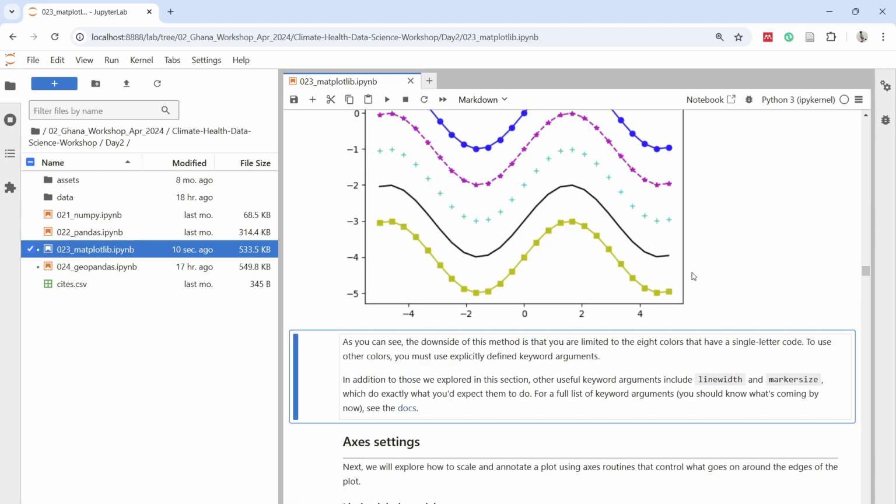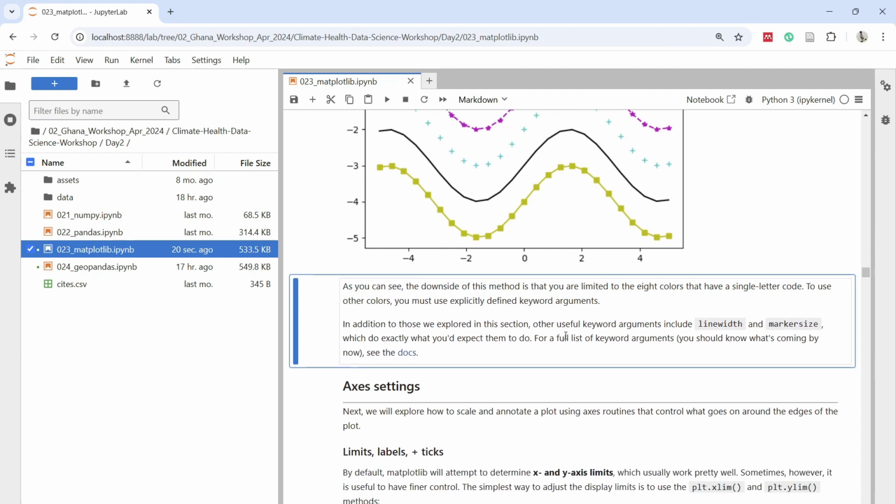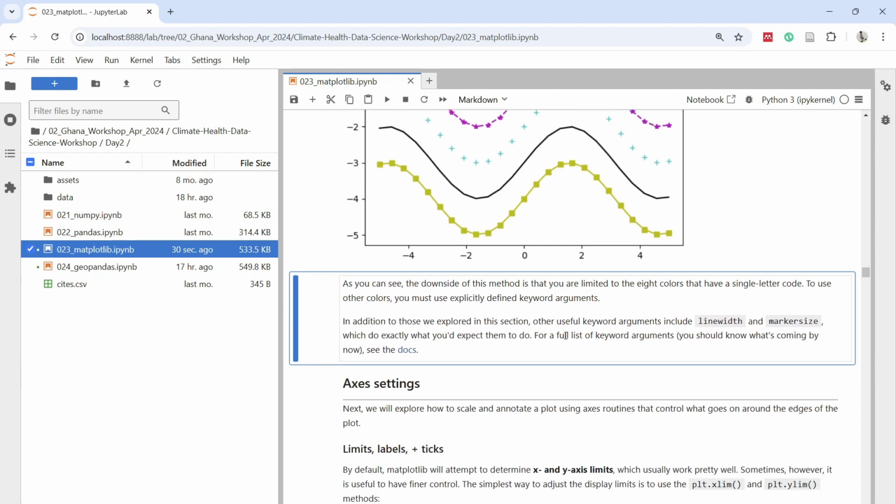But one thing to note is that the downside of this method is that you are limited to 8 colors that have the single letter code. And if you want to use other colors, again, you need to explicitly define the keyword arguments. And except this, there are tons of other keyword arguments that you can explore.